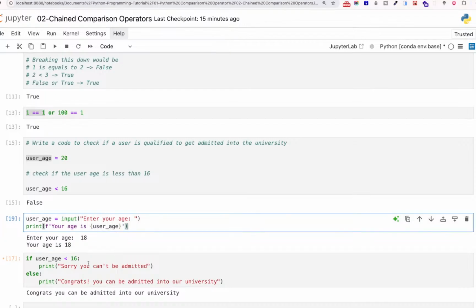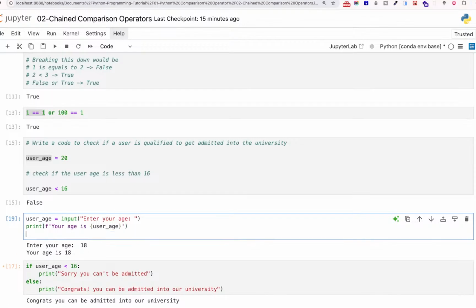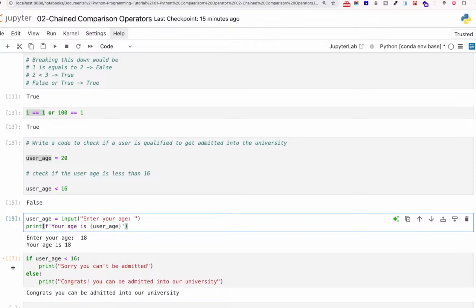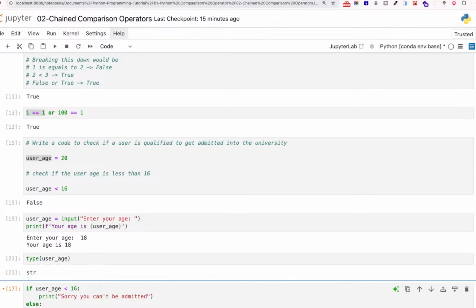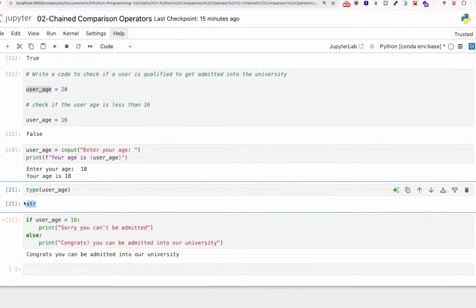So now let's check if whatever the user enters is greater than 18. But one thing I want you to know is the return type right here is going to be a string, not an integer. Let's check the type of user age. You can see right here we have a string. You cannot use a string for a comparison operator. It has to be an integer, so if I try to do that, we're going to have an error.